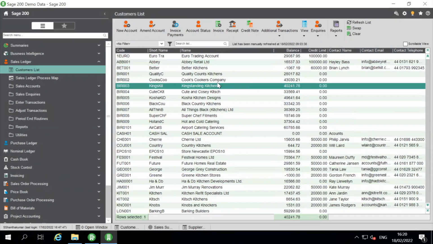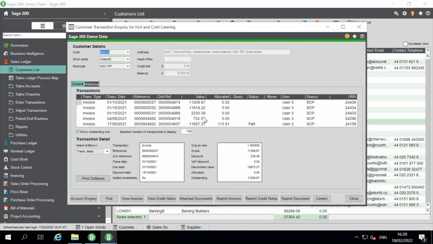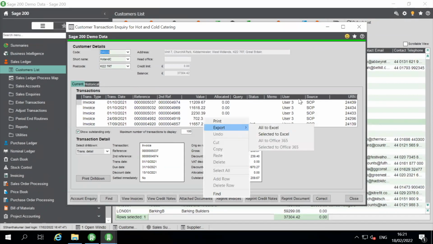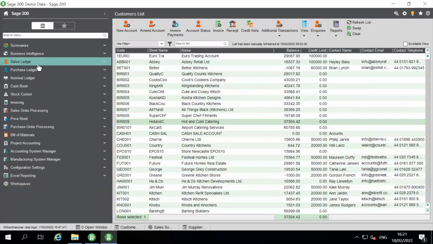I can also go into a transaction inquiry list. So for instance, I can go into a transaction inquiry list for this customer and also right click and export to Excel. So this kind of functionality actually extends to some other areas as well. As I've just mentioned, we had the transaction inquiry screens and the list views.